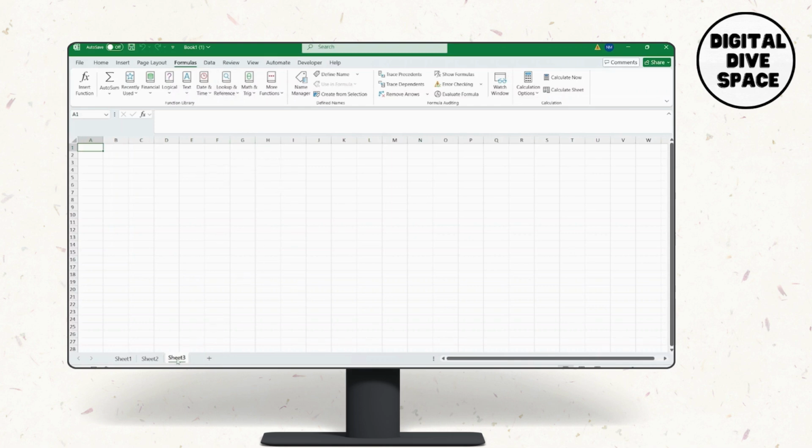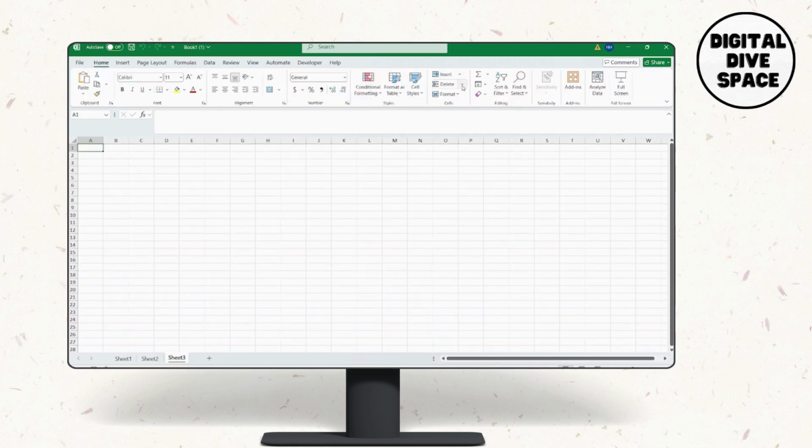The next method to delete a sheet is just going to the home tab and clicking on this delete option, and there is an option called delete sheet in this drop down menu. Click on that and the sheet will be deleted.